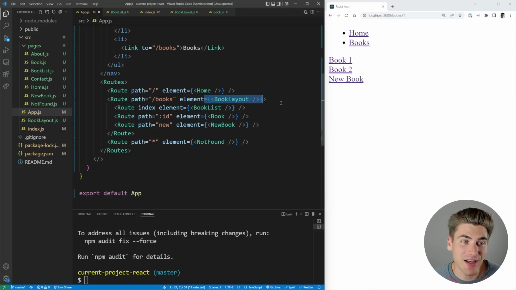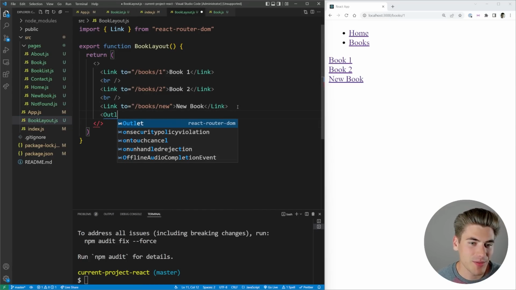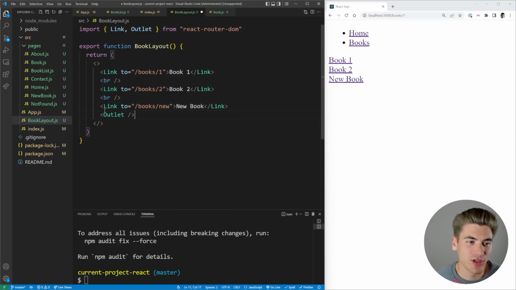So if I want to make that show up, what I need to do inside of my book layout is define a component called Outlet. So come in here, just type in Outlet. This is a really simple component. You don't need to pass it anything at all. And what this does is it just renders whatever the current route is.